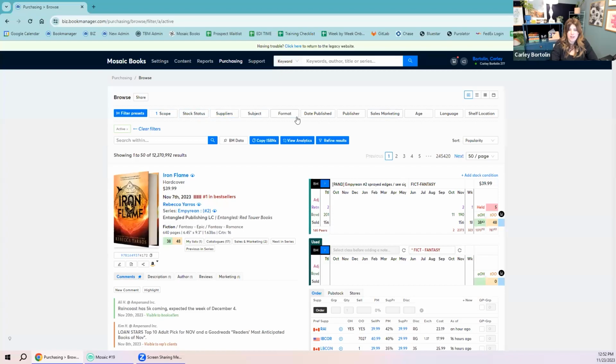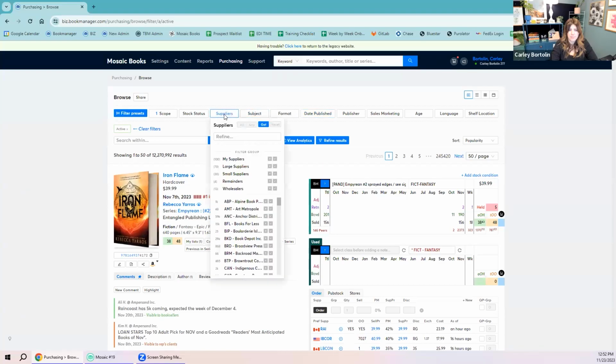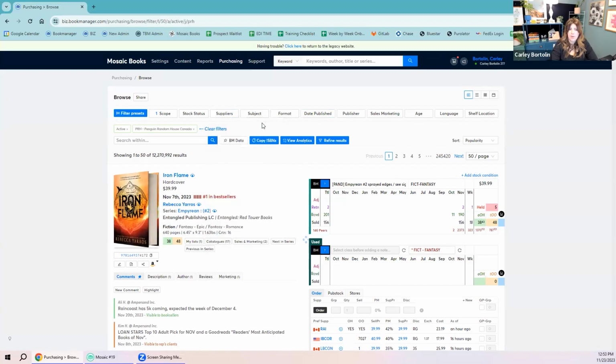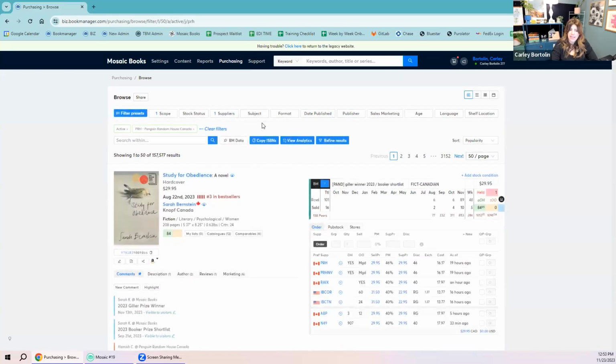I can look across the top here and go to supplier. I'm going to scroll through this list. And again, these are all these different Canadian distributors. We have lots in Canada, a lot more than in the United States, because our things are a little different. So I'm going to go down to Penguin Random House here. I'm going to say, yes, show me the things from Penguin Random House. That gets rid of Iron Flame from the top of the list because Iron Flame is not available through Penguin Random House. And I see the next book.